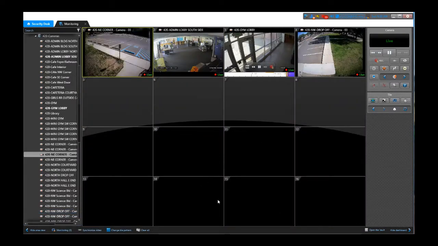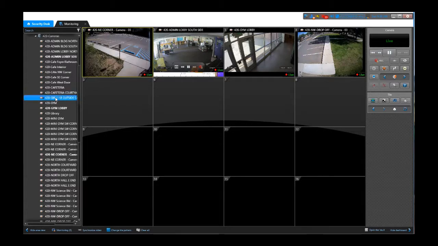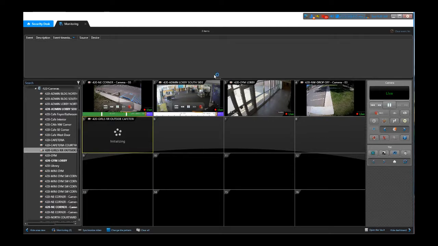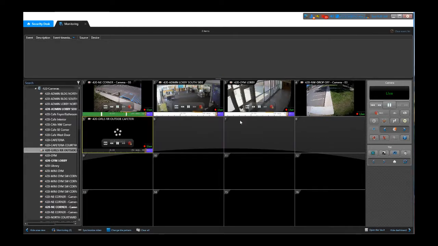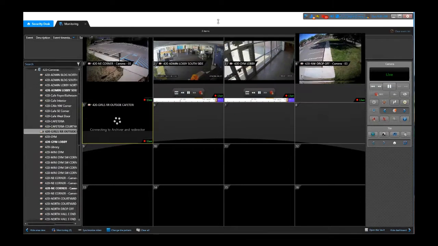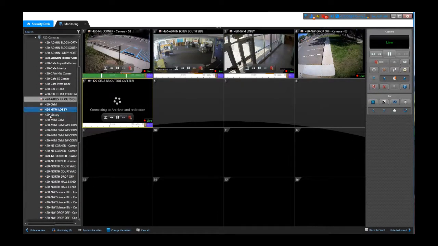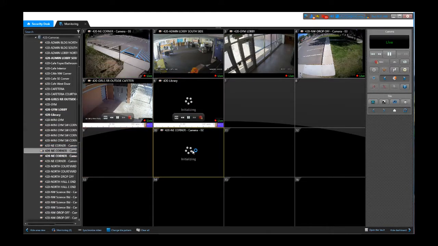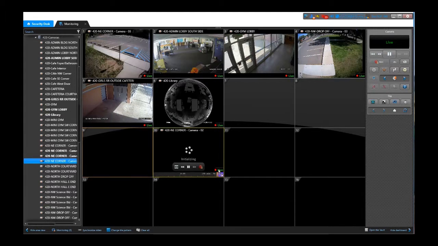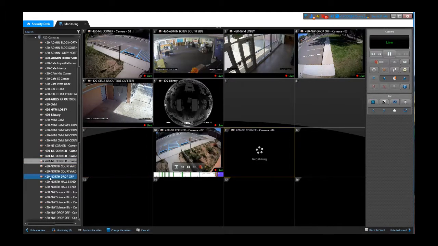Click on it, you get 16 positions. You can start filling them by double clicking and it will fill the next one. Double click, it'll fill the next. If you want it in a certain space, drag it to where you want it. Create your layout however you want it.